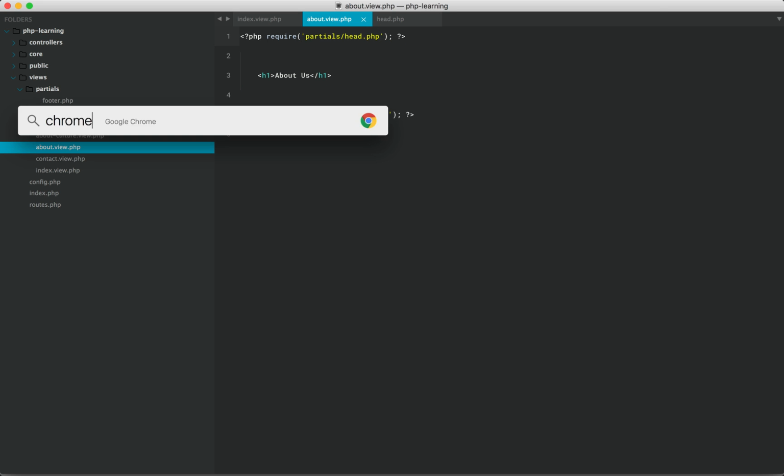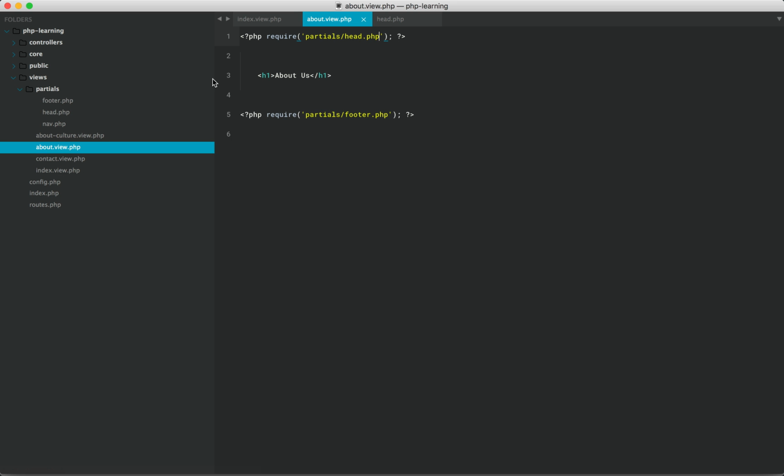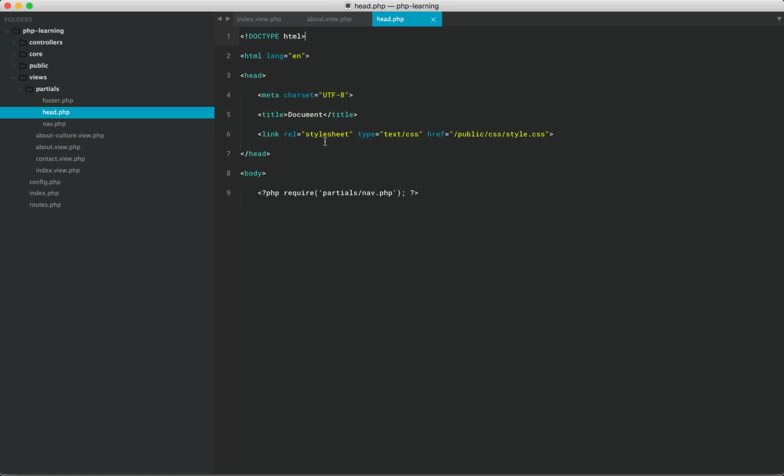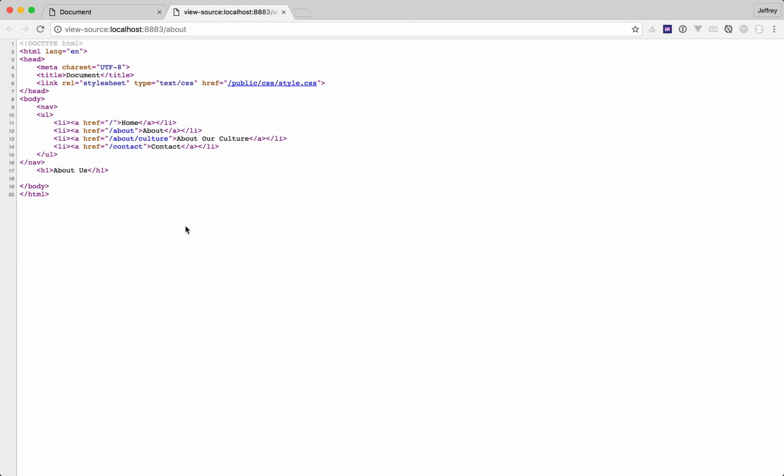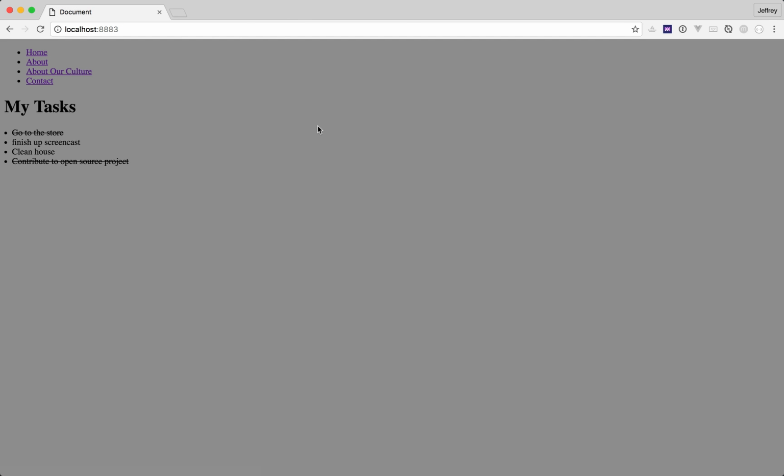Okay, let's see if this still works. Chrome, About, and we have a mistake. Require partials/nav failed to open. This is the case because it is relative. So we already are in the partials directory, so we just have to load nav.php. Anyways, if we come back and refresh, that should now work, and it does. So now About has the entire HTML tag. If we go to Home, let's update that as well.